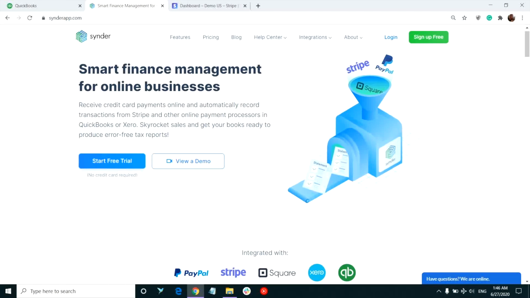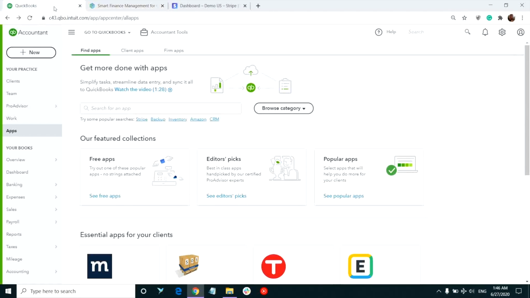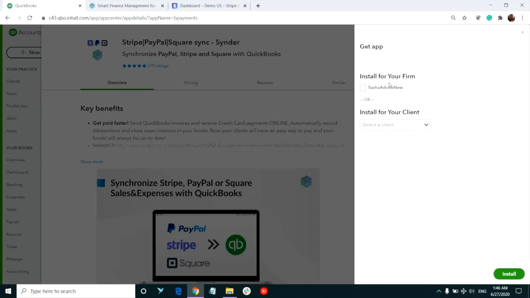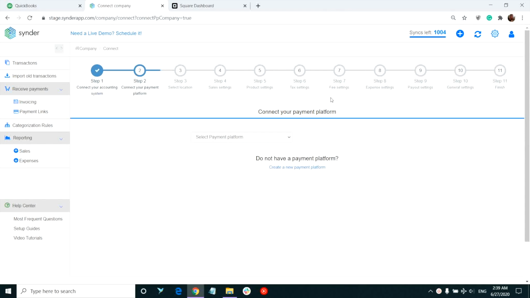To create an account in Synder, go to synderapp.com and click Sign Up Free, or launch it from the App section in your QuickBooks Online company. Type in Synder in the search bar. Now click Get App Now and install. If Synder asks you to connect your accounting company, please do so by following the system's instructions on the screen or clicking the Add sign in the upper right corner. Select Add QuickBooks Online.